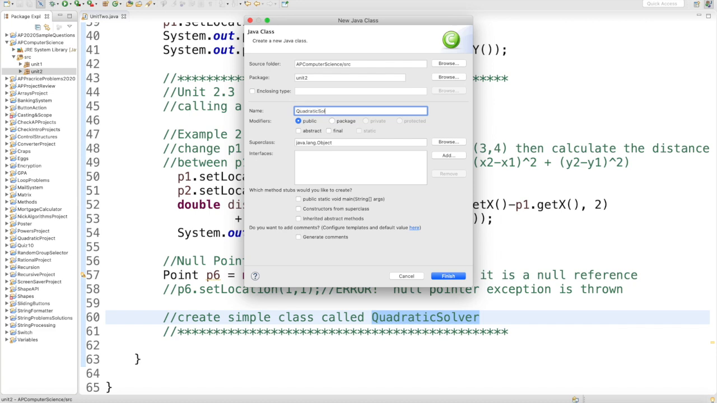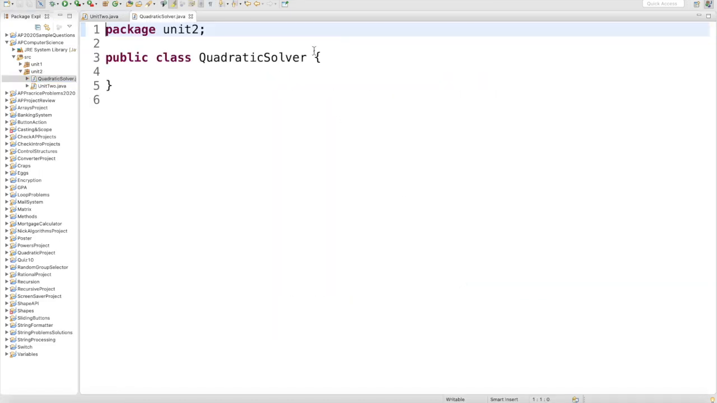Quadratic solver. All right, no main method is needed because we already have one. So I'm just going to hit Finish. And here's my quadratic solver. It's in Unit 2. Now I want to make sure this package up here is saying your code is properly organized in different folders. This is inside the Unit 2.